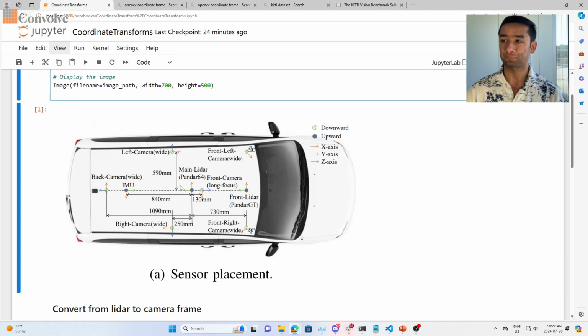For the LiDAR you have Y to the back, X to the right and Z pointing upwards. So it's something like this, where this is X, this is Z and this is Y. And this is your LiDAR scanner, right? So LiDAR has its own coordinate frame, camera has its own coordinate frame, and that's where these coordinate transformations become very important.